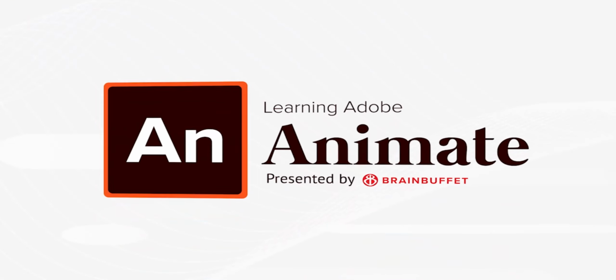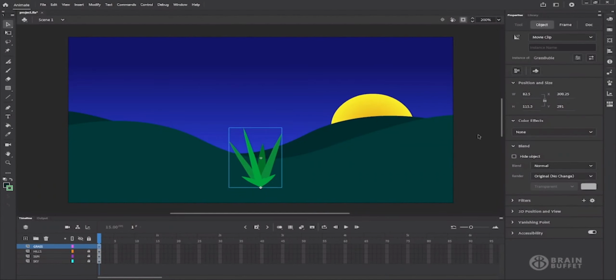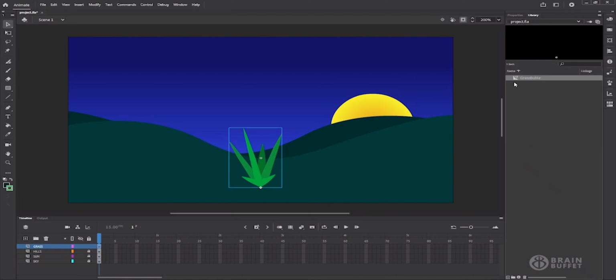All right, so right now we only have this very single solitary clump of grass that's sitting here in our grass layer, and it is a movie clip symbol instance of a movie clip symbol named grass bundle. So the difference between an instance of a symbol and the symbol itself is that instances of the symbol appear on the stage, whereas if you go to the library, as mentioned before, you have the actual symbol itself in the library. Let's go back to our properties.